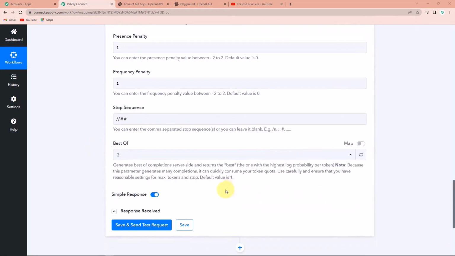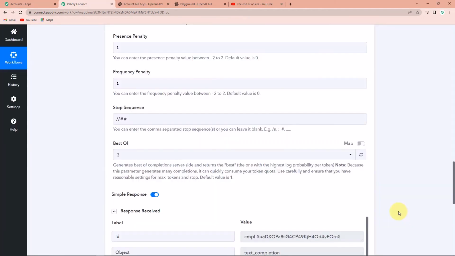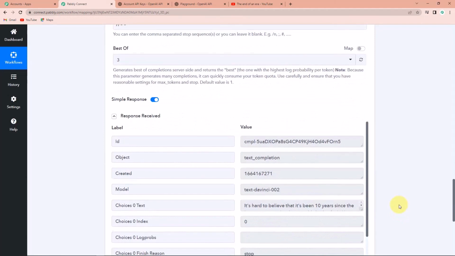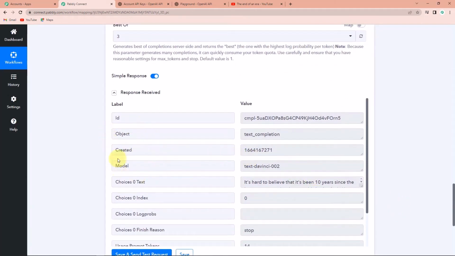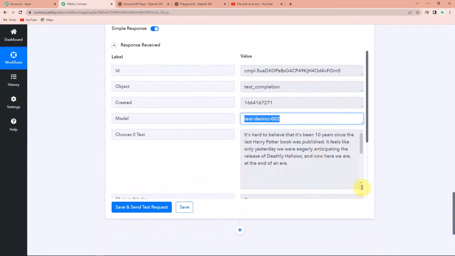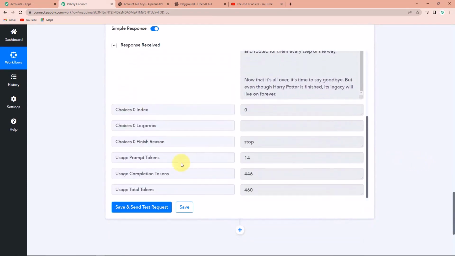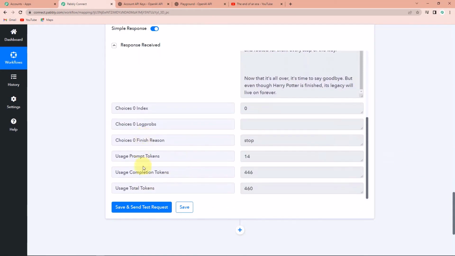Once we have filled in this information, I'm going to click on save and send test request. As soon as we have done that, we can see that we have received the API response. This is the object, this is the created time, then this is the model that we had selected, and this is the text that we have received. Basically the entire blog we have received. Okay, so this is the blog. Then as I come down, this is the rest of the information: prompt tokens, completion tokens, and so on. So basically this means that for every new YouTube video that is uploaded on your channel, a blog can be created with the title.